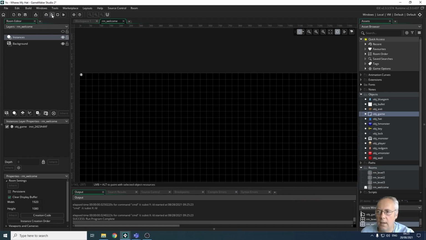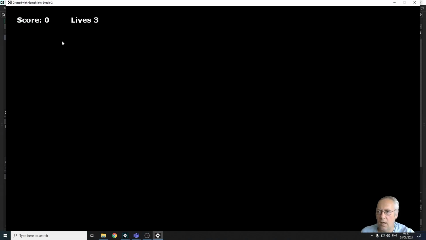Now when I run my game, what I should see displayed is a black screen just with the lives and the score at the top. So that's how we use the room manager to decide on which room is going to be displayed first. The order of the other rooms is not particularly important, because we're going to be using some code to decide where we go next using case statements.